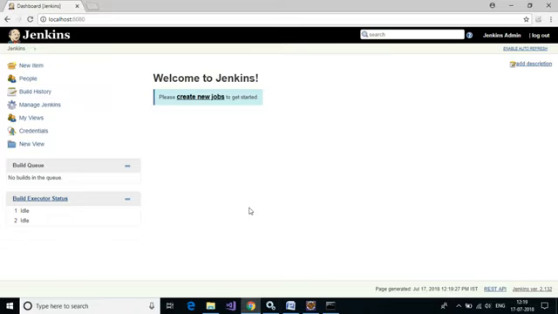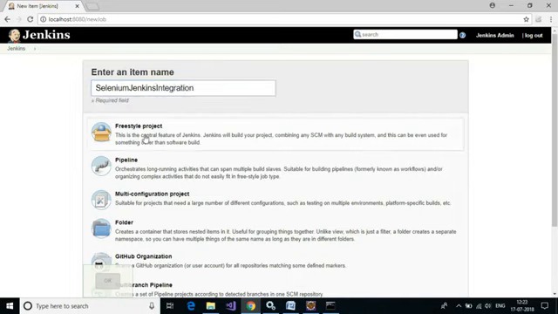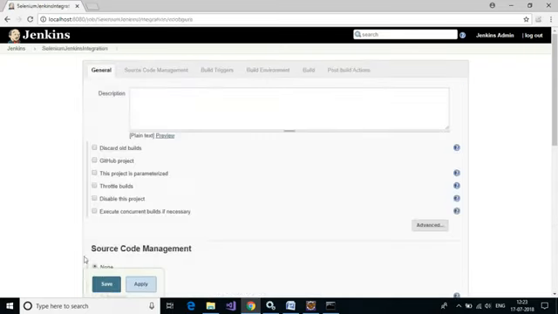To do that, you need to click on create new jobs in Jenkins and provide a name here. In my case, I have provided Selenium Jenkins integration. Okay, and select freestyle project and click on OK. So once you click on OK, you will be presented with this window wherein you have few tabs to configure.